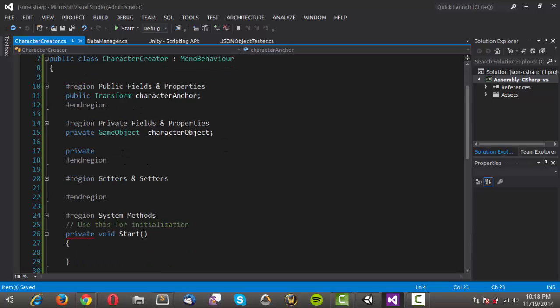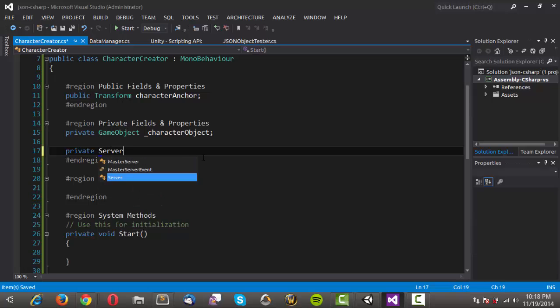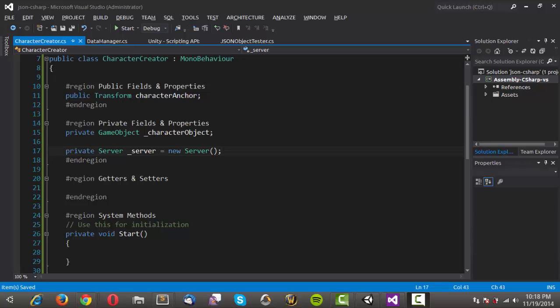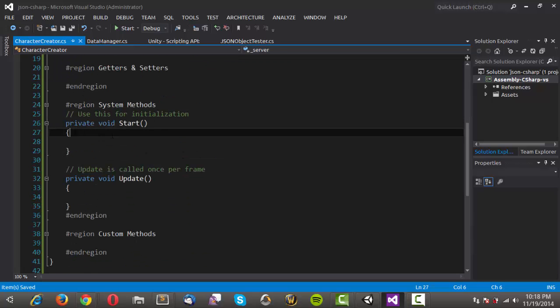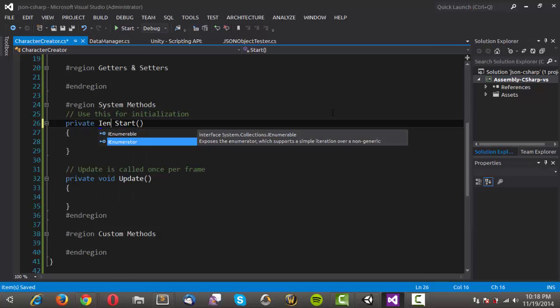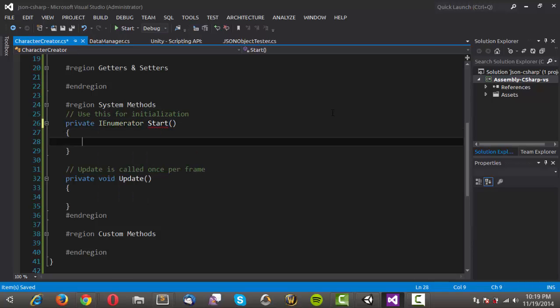Okay, so now we'll get the reference to our server class, and I'm going to call that server, and that's going to be equal to a new server. Be sure that you instantiate it, or else nothing will work, so you do need to do that. And now we'll go into our start method. However, we're not going to be returning type void. We're going to be returning type enumerator, because this is going to be a coroutine.